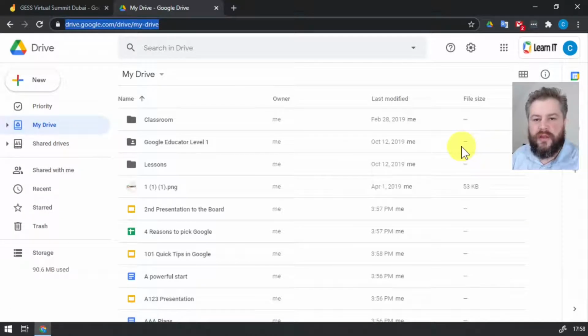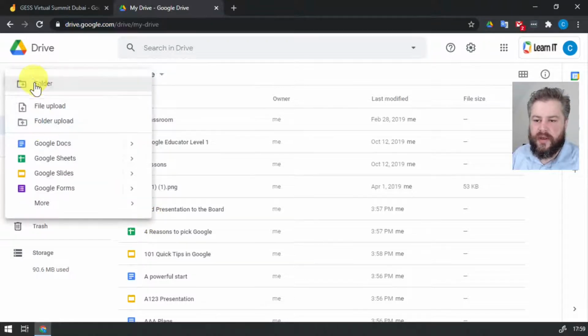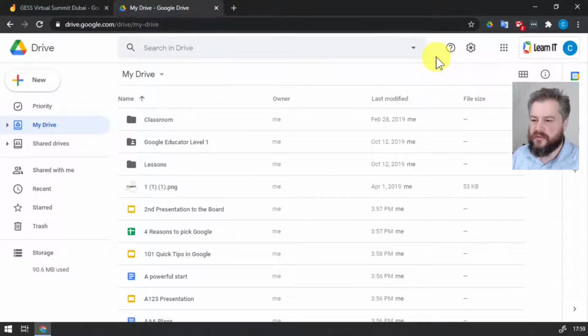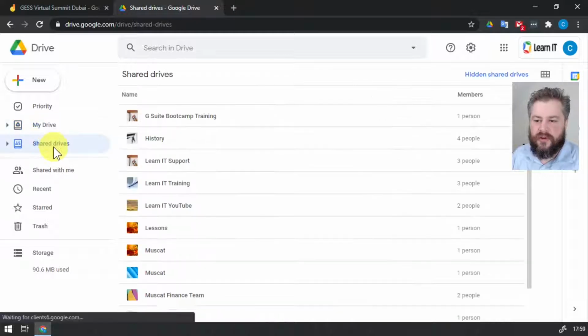So Google Drive lets me save all my files, start new projects and start new work, and also lets me collaborate with my colleagues and students. So I've got my drive here with all of my files in, and I can create new files by clicking on New, create Google Slides, Google Sheets, Google Docs, or even load my old Microsoft Word files and old presentations and load them up. But to highlight the collaboration tools, we've also got shared drives here.